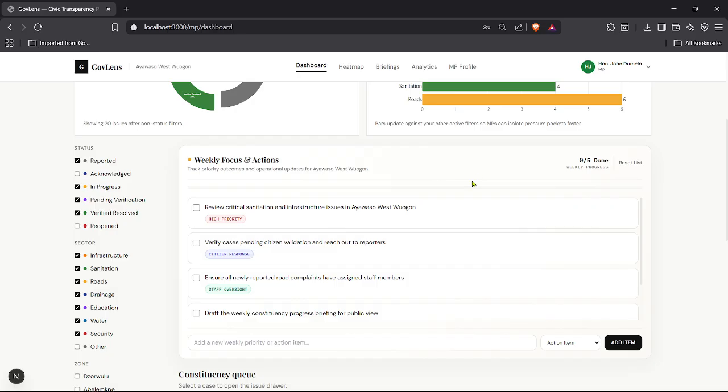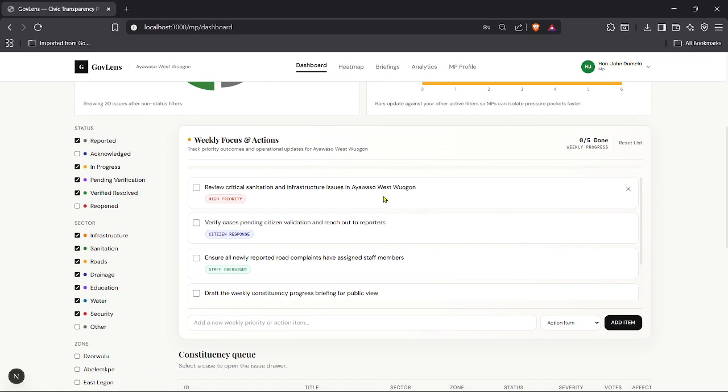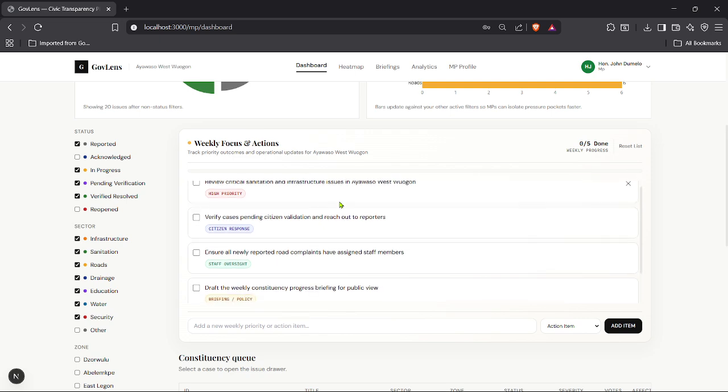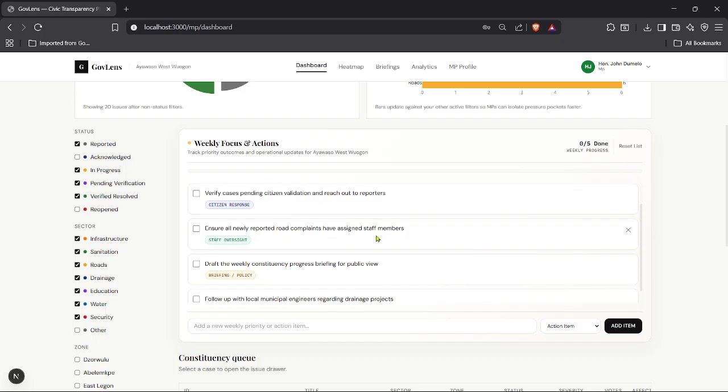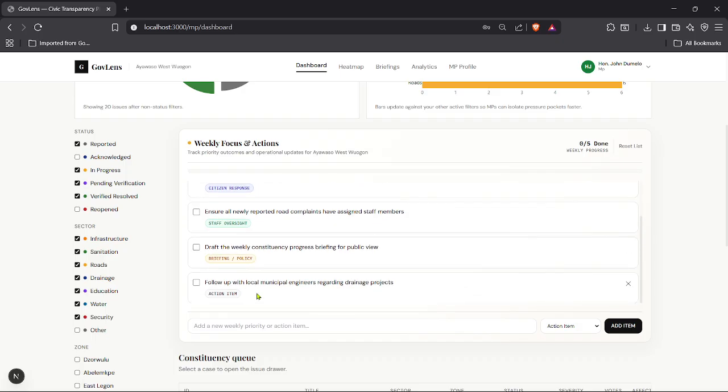What are the priorities basically? So in this case, it gets a very quick to-do list, and you notice that mostly the issues of highest priorities are all listed here. So you have some issues here. Review critical sanitation and infrastructure issues in Ayawaso West Ward 1. Verify cases pending citizen validation and reach out to reporters. So these are a few action items that the MP can follow and also cross check.